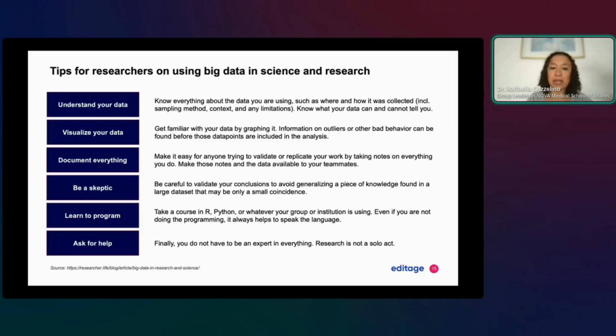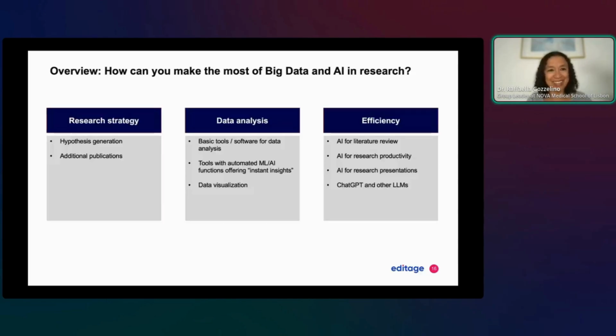And then ask for help, because you do not have to be an expert in everything. Research is not a solo act, it's a joint effort. Never be ashamed to say, I don't know, can you please tell me? Because this is the only job, science, where we can say I don't know, since there are so many things that we don't know that we cannot be ashamed or blamed for. So be really confident, raise your hand and ask.